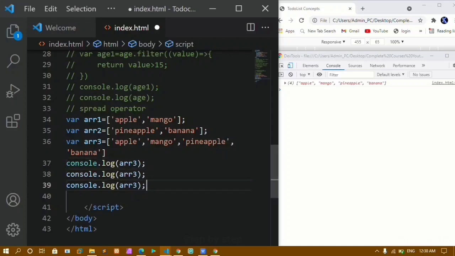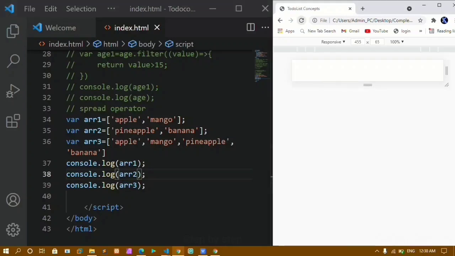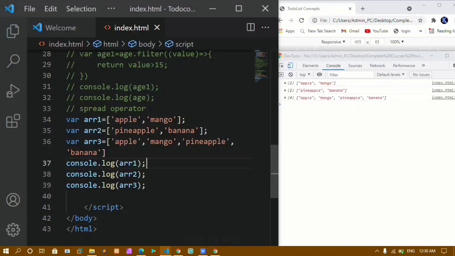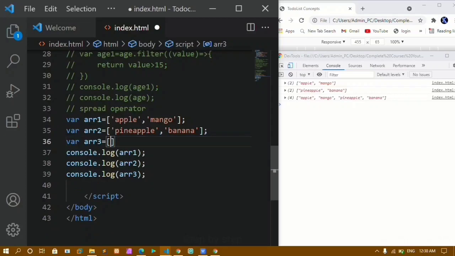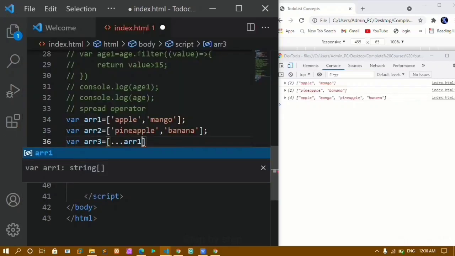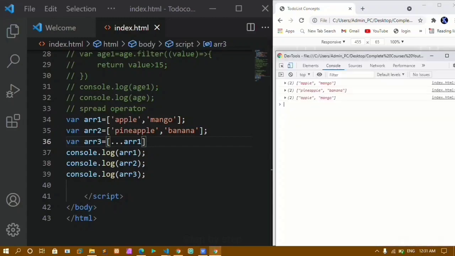Here I'll just do array1, array2. I'll save this. Now if I refresh this one, now you can see this is my array1, this is my array2, and this is my array3. Now I have the same content, so why should I write it again? So instead of that, we are going to use the spread operator, this 3 dots and this array name, from which array I want the content, 3 dots, array name. I'll save this. Now if I refresh this one, now you can see inside my third array I have only apple and mango, because I have passed only array1.